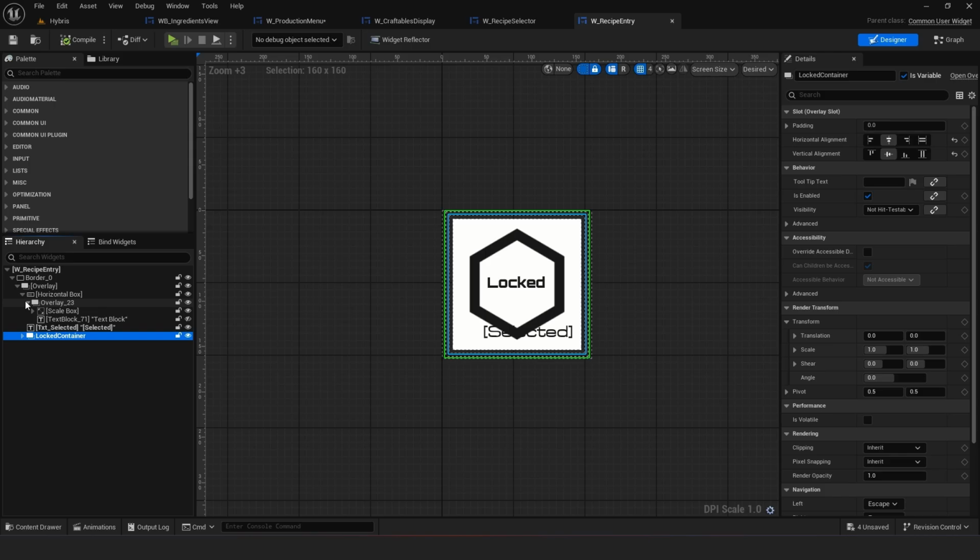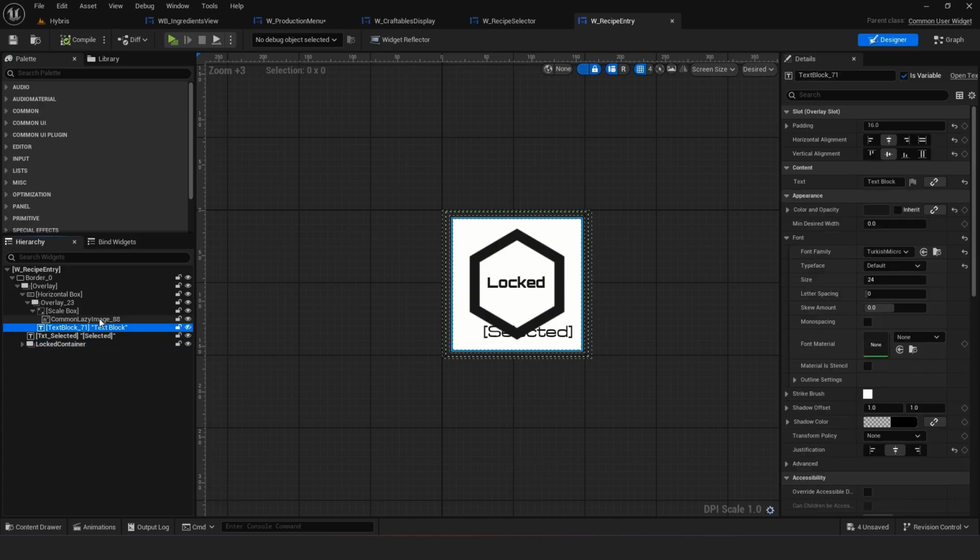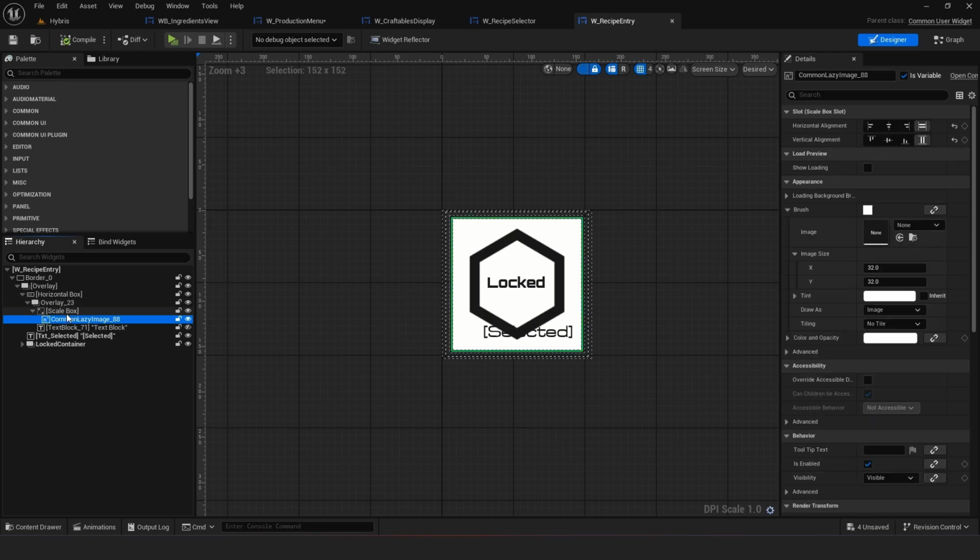Now if we go into the main horizontal box, we then have another overlay, then a scale box with some more text. Now the text itself is only actually used if there isn't an icon, and that's just so we can display the name. It's mainly for debug purposes. But inside the scale box, we then do have a common lazy image. And this is what displays the actual icon.